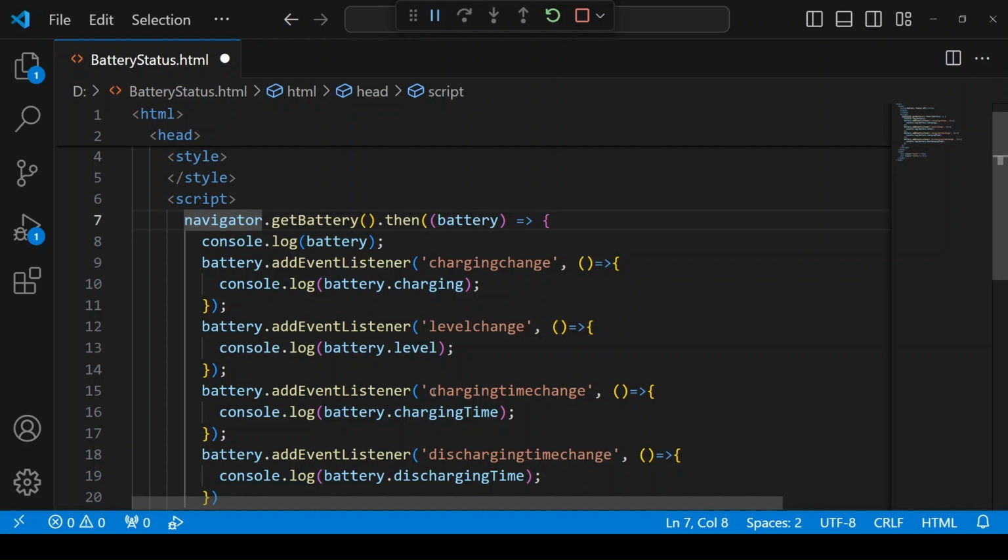Hope you enjoyed looking into this Battery Status API and you will use it in your projects.